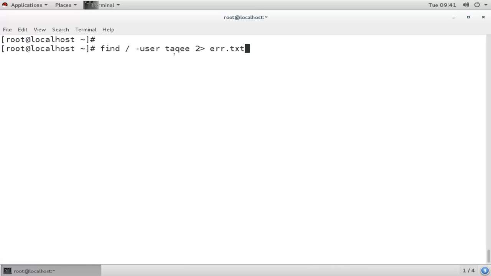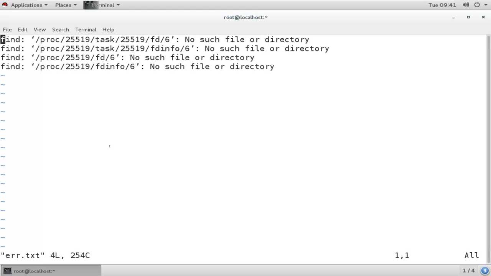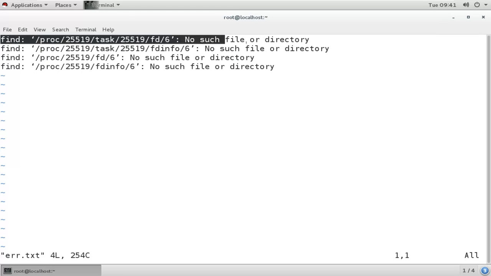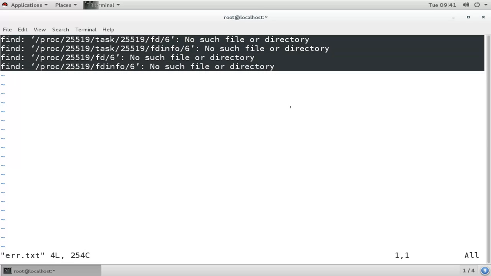So when I run this command, I said transfer number 2 output to the file. That number 2 is what? Error. So number 1, the normal output, comes on the terminal, and in the file, when you check this error.txt which we created, you can see those errors. Only errors. So it depends on what you want, whether you want to redirect the error or you want to redirect only your output.